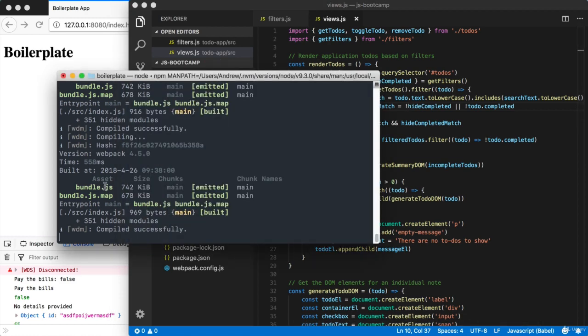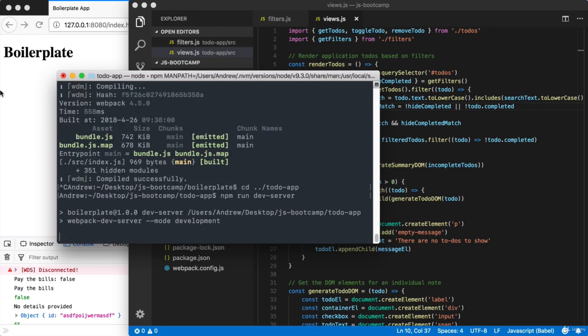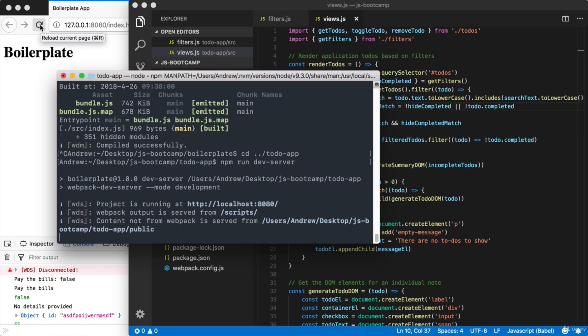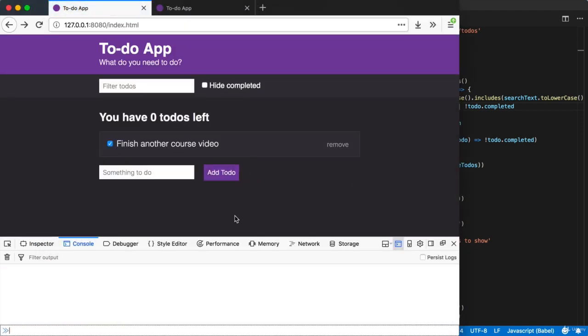Over inside of the terminal, I'm going to go ahead and shut things down, switch away from the boilerplate directory over to that app, cd .../to-do app. Then I'm going to start up the application, npm run dev-server. Once the app is up and running, we'll just refresh things in the background to connect to the new application, and hopefully things still work as expected. Right here, we can see that everything is working as expected.